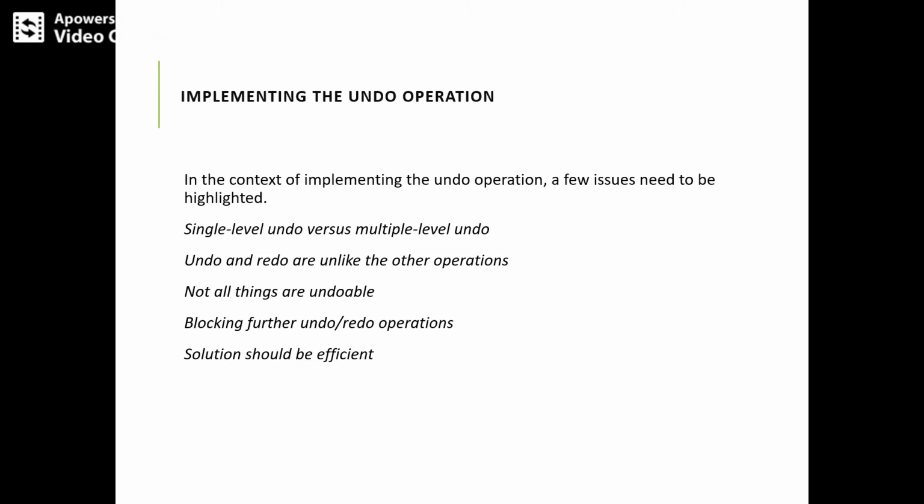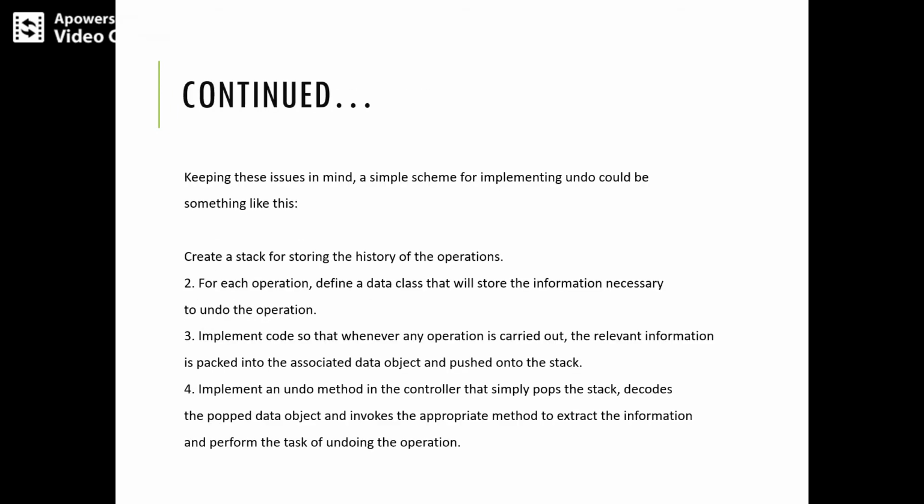The last one is that a solution should be efficient. This constraint rules out naive solutions like saving the model to disk after each operation. Regarding this, we should keep in mind a simple scheme for implementing undo. First, create a stack, which we'll see in the next slide, for storing the hierarchy of the operations. Next, for each operation we should define a data class that will store the information necessary for undo operations.